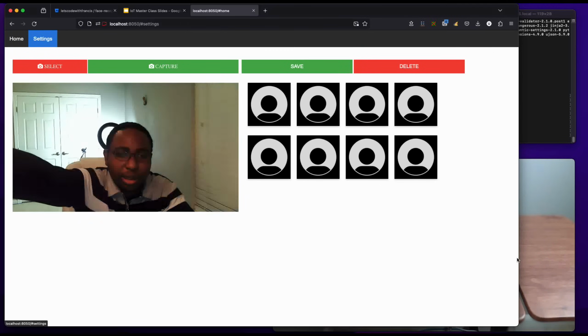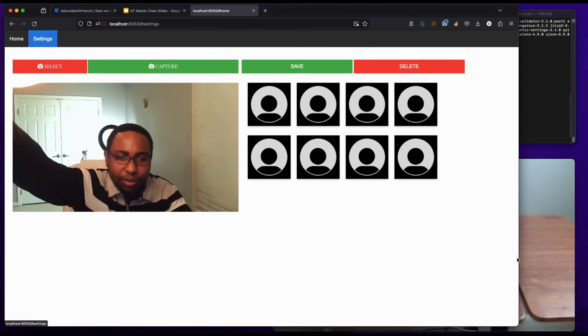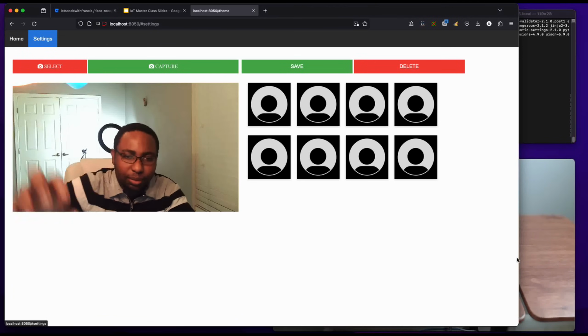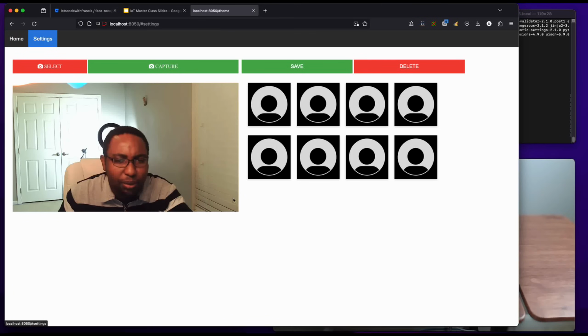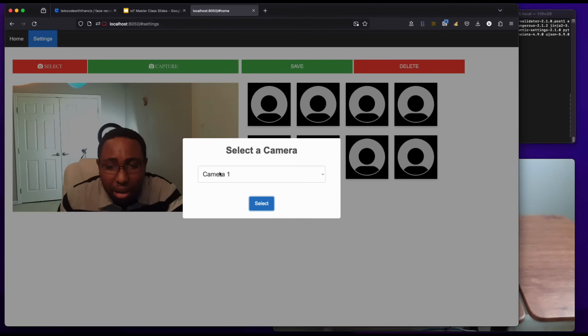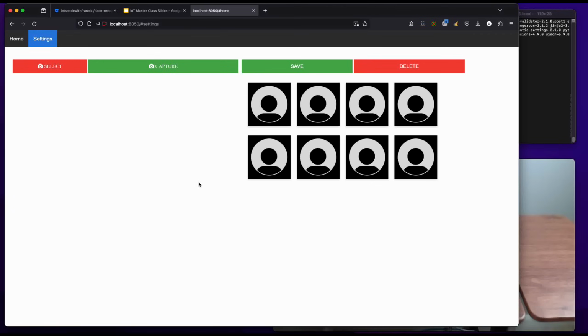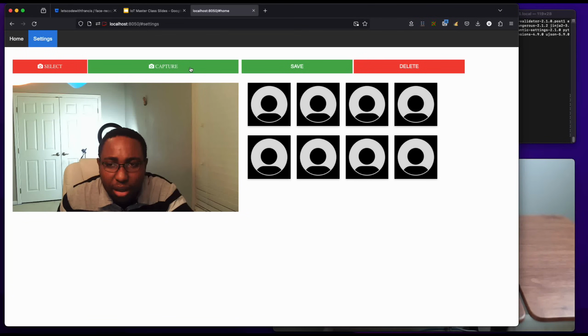Let me see if I can get a little more light in here. Okay. All right, so let's take a few snapshots. There are a few buttons here. You can use this to select the camera again if you wanted to. You can click on that and it'll ask you if you want to select the camera. And you can use this to take a snapshot, and after you take a snapshot and you add it, it will show up here, and you can use this to delete the last snapshot that's been added, and you can save it to the device with this. Just a simple UI, nothing really much.